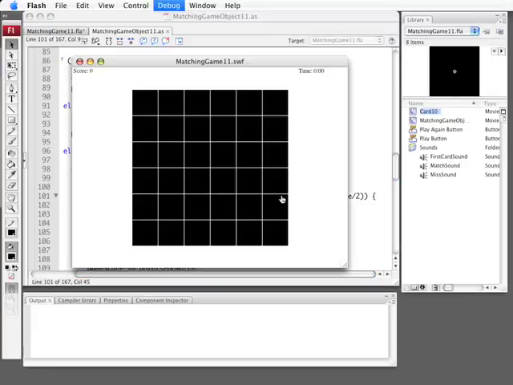Now the game will work by matching cards that are adjacent to each other in the proper order. So we can find a match here. I think there's a pennant down here somewhere. Here we go. There we go.